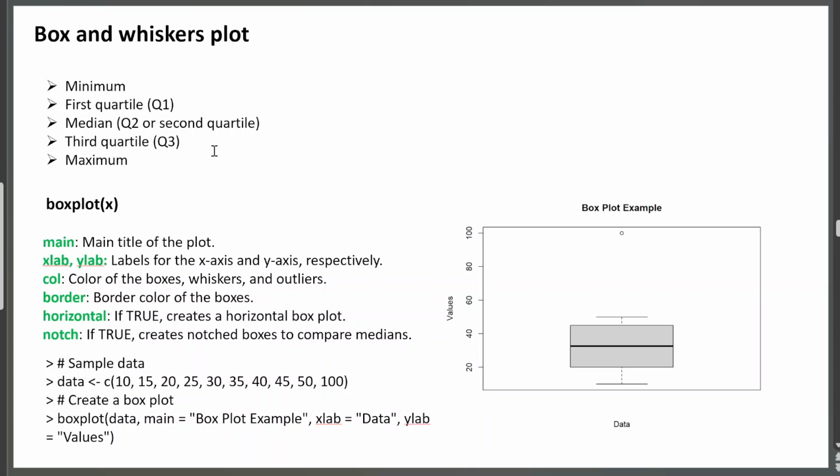I'm discussing the box and whiskers plot. The first quartile is where 25% of the data will be within this. Then the third quartile is where 75% of the data will be below this. So that is what the third quartile is. If you subtract Q3 minus Q1, we get the interquartile range, IQR, as people call it.